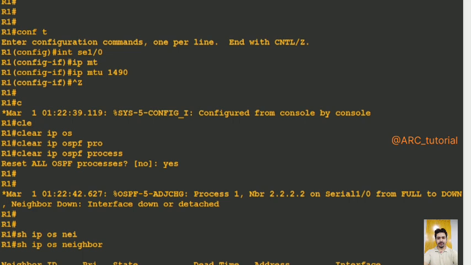But DBD contains only interface MTU, right? Layer 3 MTU is with IP header only. Layer 2 MTU is the maximum packet size that can be accepted by the interface, including the layer 2 header itself. Exactly. This is the only difference between layer 3 and layer 2 MTU.